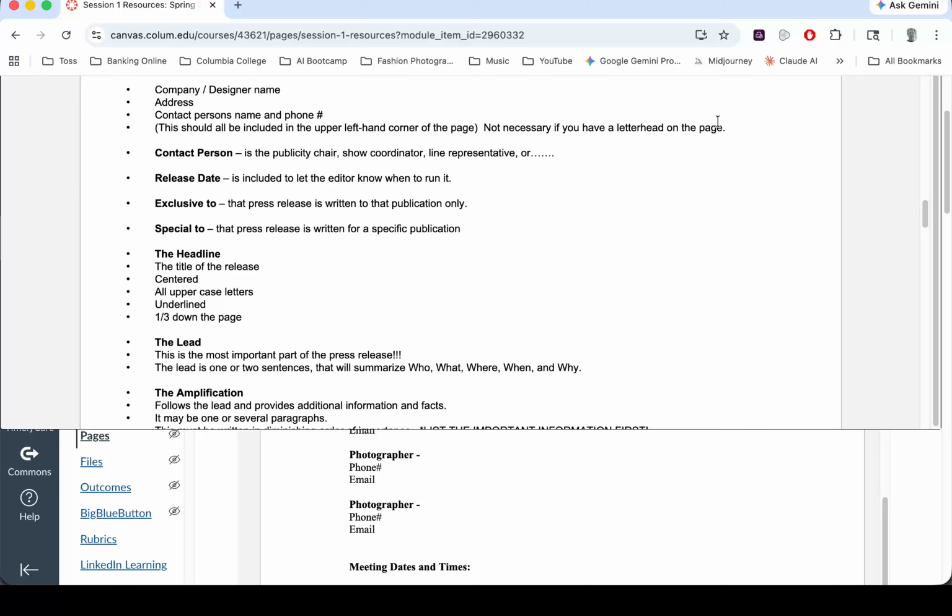Again, you do not have to have this on letterhead. This is, again, a press release. It's not necessary to have this on letterhead. But the contact person that we're talking about in here is the publicity person, the chair, the show coordinator, the line rep, somebody that they would contact about this event. That's not the photographer. That's going to be the PR people for the designer. If the designer is their own PR people, it would be them.